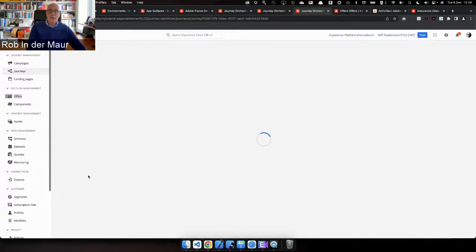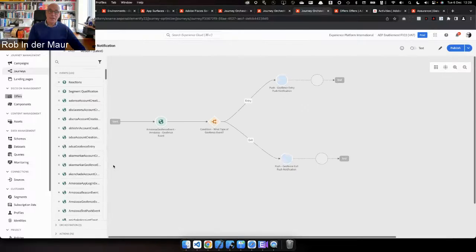If I open up that one, then you will see that the journey itself will make a distinction between whether it's an entry or a geofence exit event, and then we will also use some of the details of the event to display properly in the push notification.